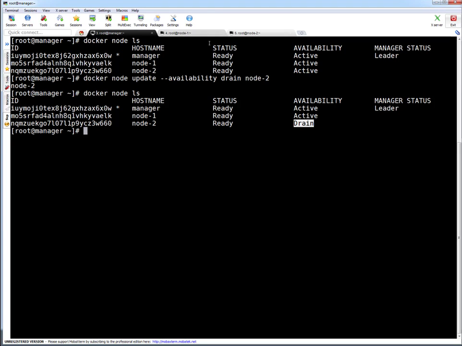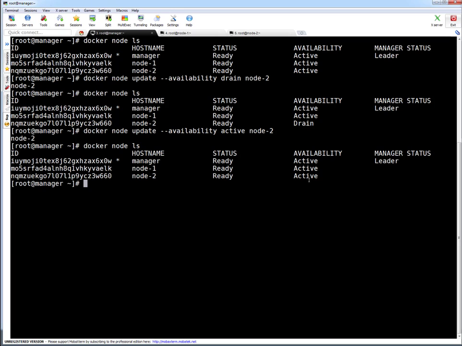And let's say instead of drain, you want to make it active again. So you can use the keyword active. This is the way you change the states. You can see it's active again.